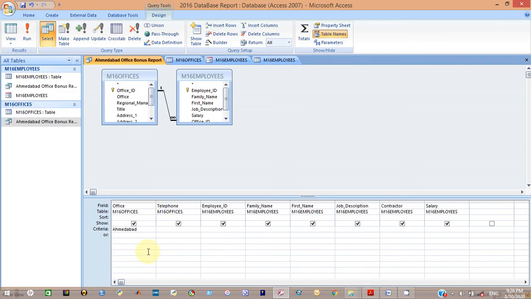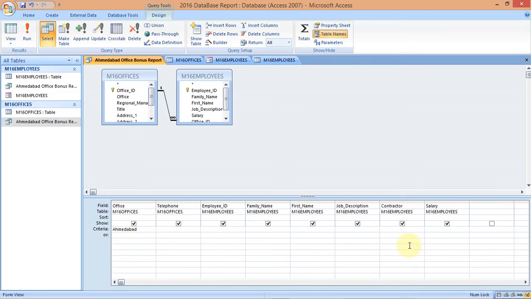Okay, so the office should be Ahmed Abad, and contractor should be no. So the criteria for office should be Ahmed Abad, and the criteria for contractor should be no. Okay, so that's that. Let's see how that looks. Just click run and let's see how it looks. Let me click save and then also run.